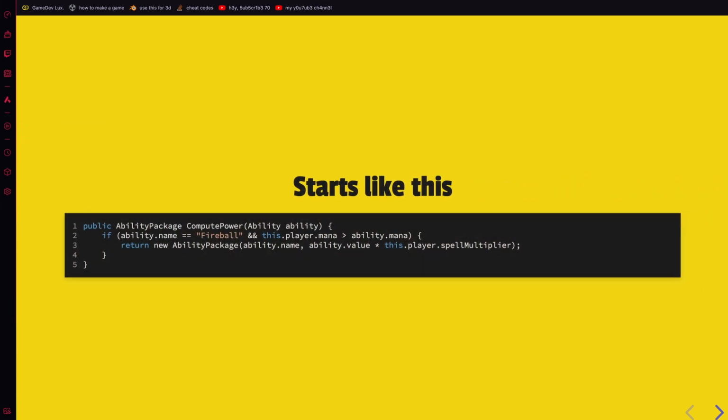Sometimes your code starts like this. I have a method, compute power, that takes an ability and returns an ability package. So an ability package will just return the ability name, and it will return some computed value or multiply, if you want, of how much attack this thing should do. Just an example, you will see why soon. So if the ability is called the fireball and the player has enough mana, then we return a new ability package. I know there are some obvious ways to refactor this, but this is not the goal of this video.